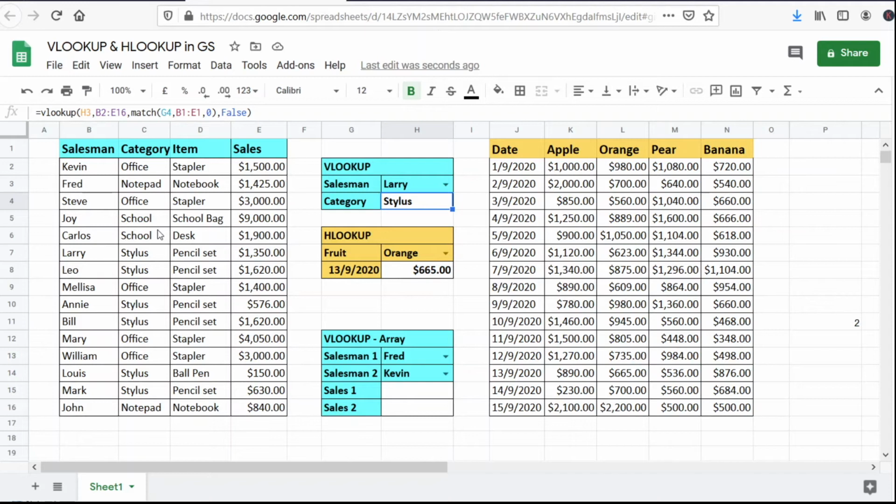The same is the case for HLOOKUP also. In HLOOKUP, we have given the exact row number. That can also be done via the match function. I'll leave it to you. Use this match function in the HLOOKUP, and tell me if you are able to do it. Drop a comment and let me know if you are able to do it or if you are facing some issues.